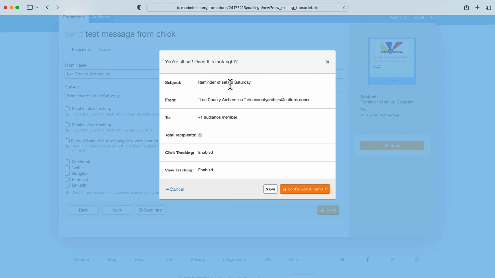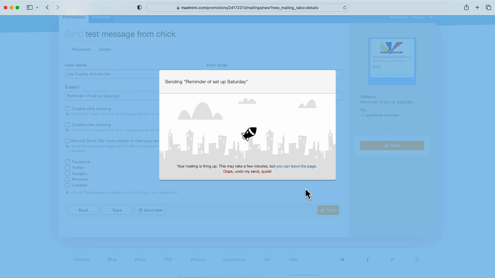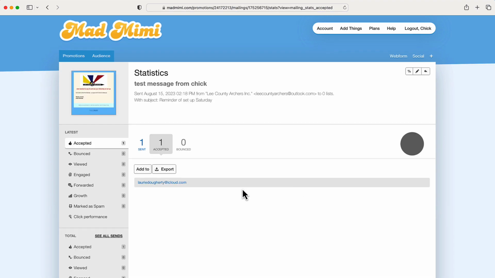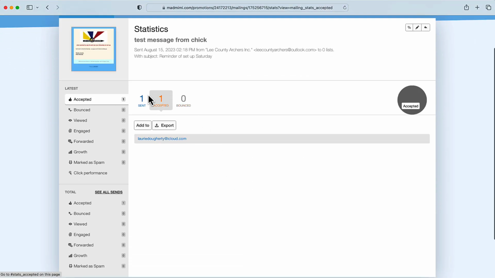It'll give you another chance to say yes or no. So it says you're sending it to one person, one audience member from Lee County Archers, and the subject matter. It says, does everything look right? And you go, okay, yes, send. And it'll take a minute. All right. So these are the statistics. It said 1 sent, 1 accepted to me.